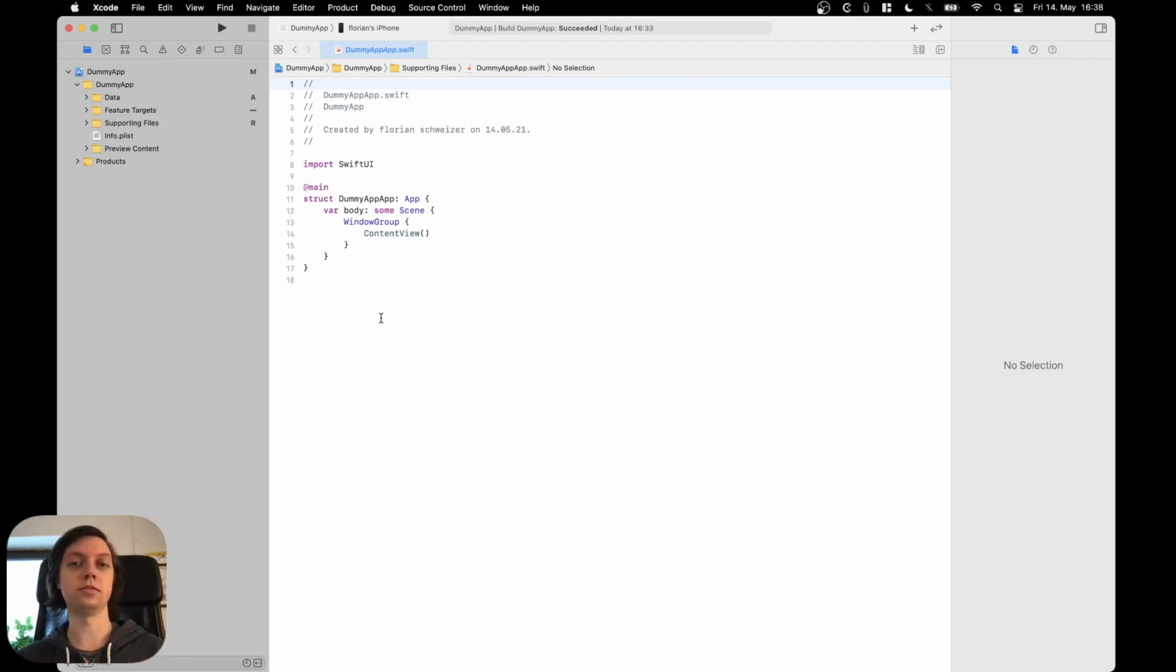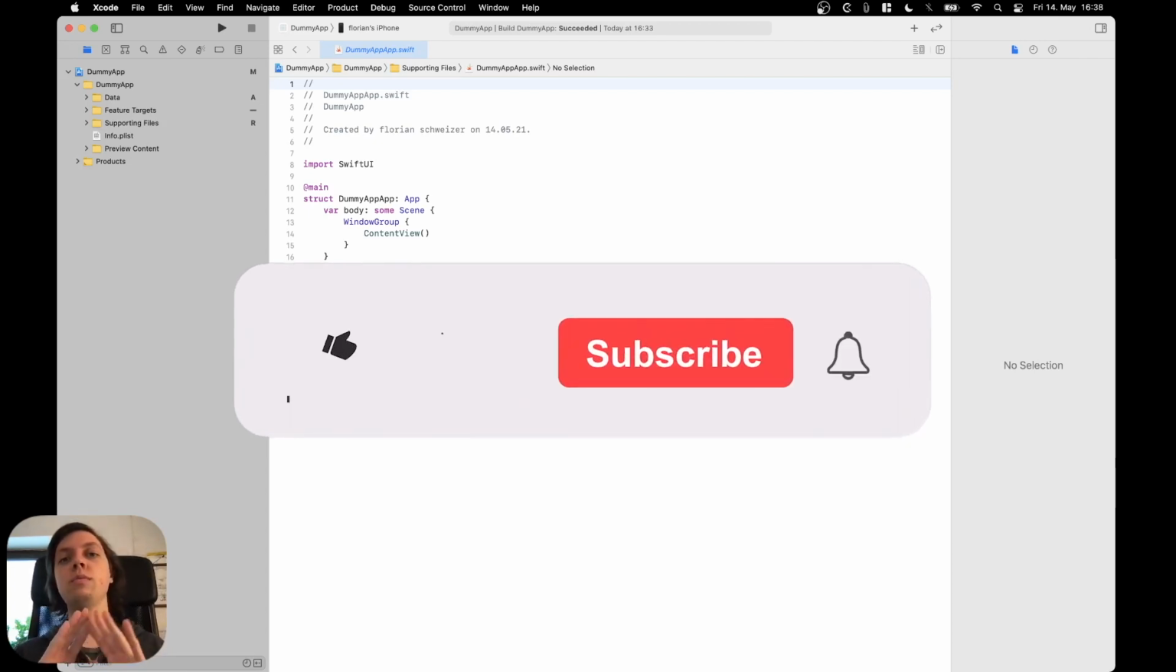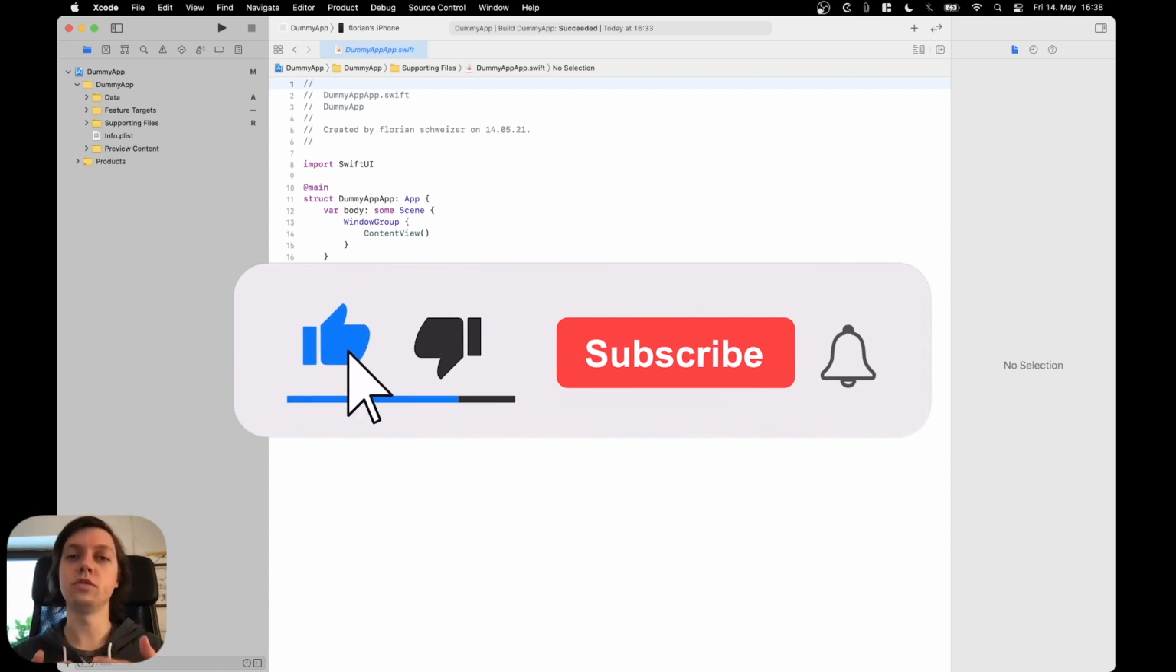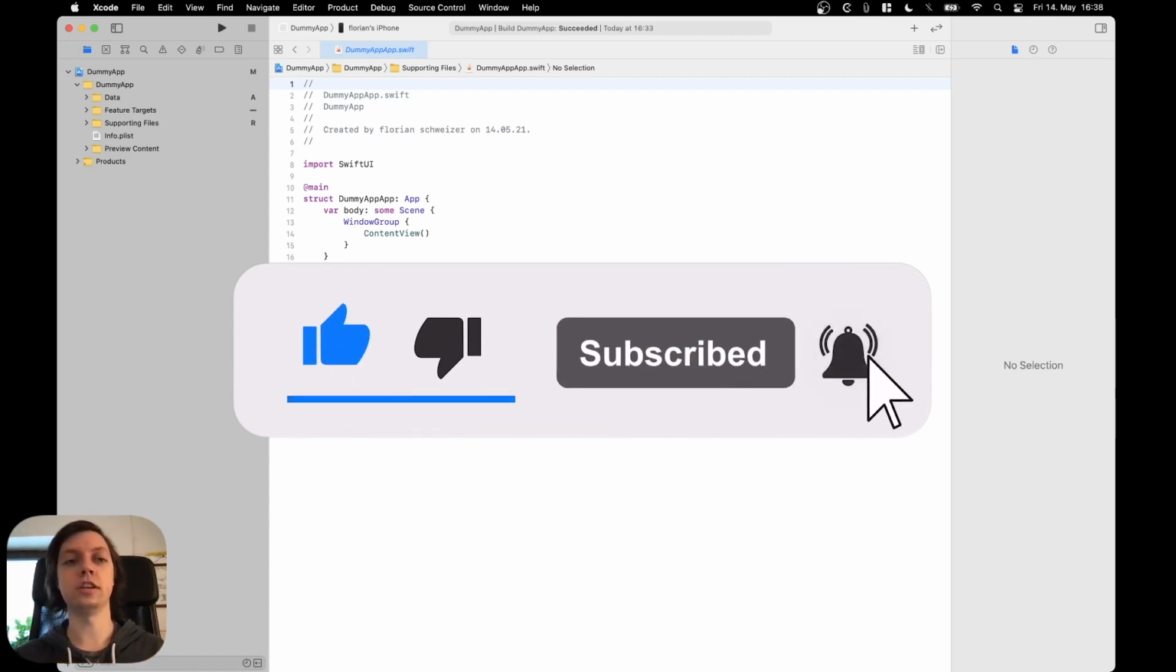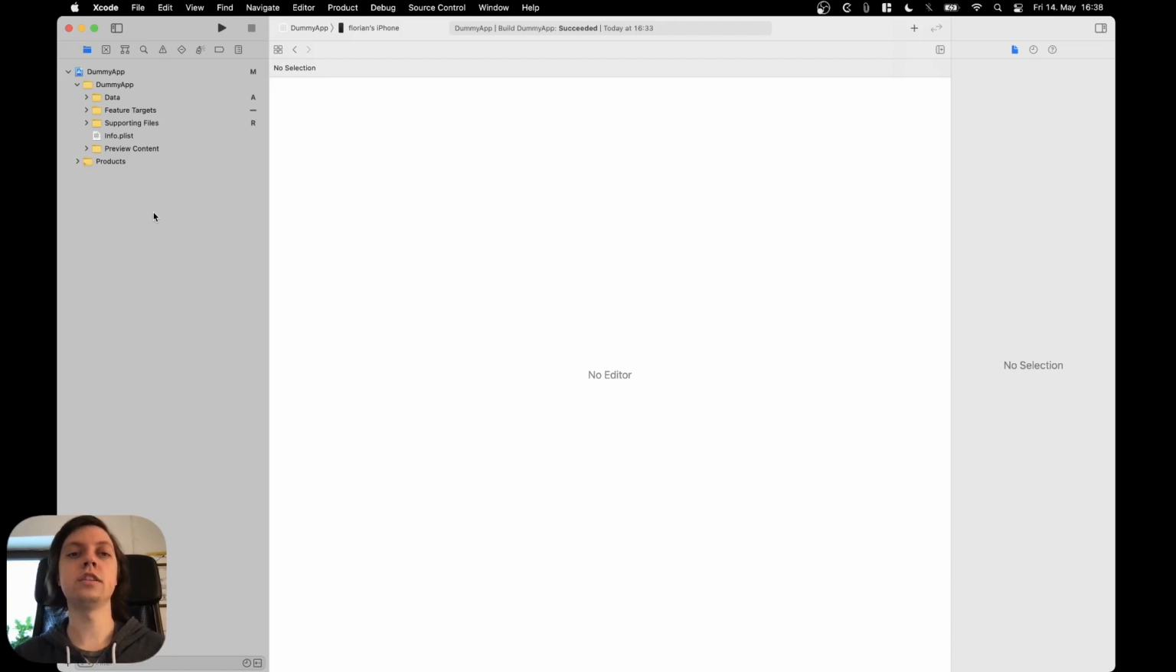In this video I will show you how I personally structure my apps using MVVM as a design pattern. So first of all, there will be no code in today's video. We will just focus on the structure of the project in Xcode. On the left-hand side here, you can see that I created a project called Dummy App.